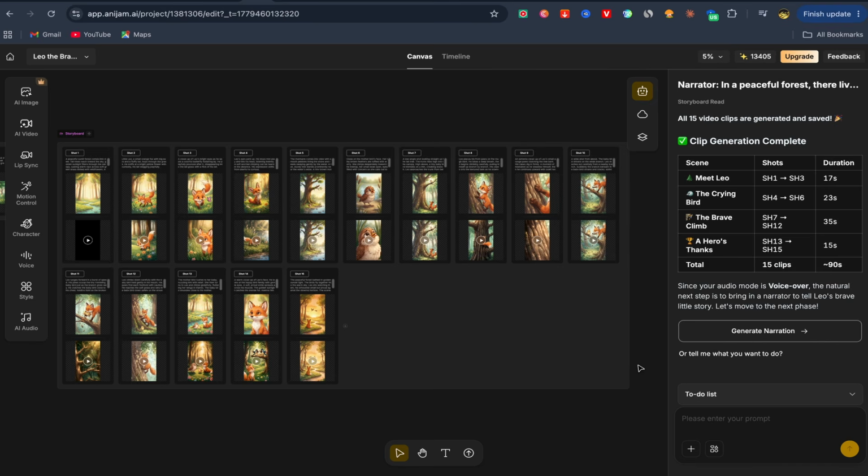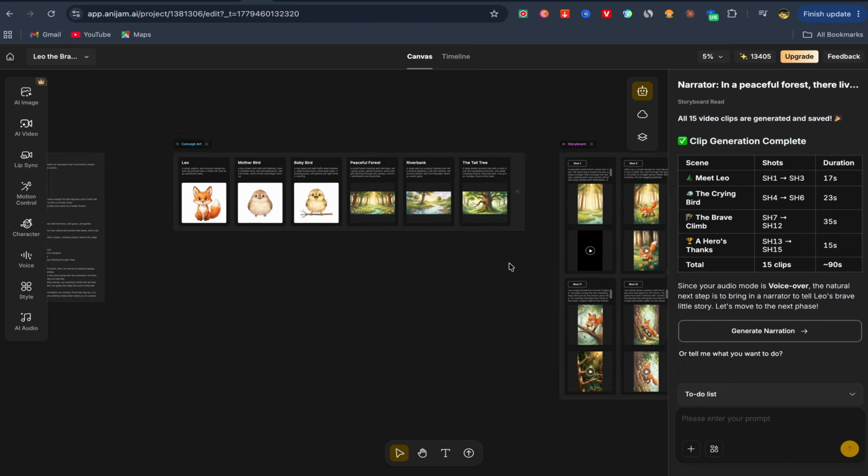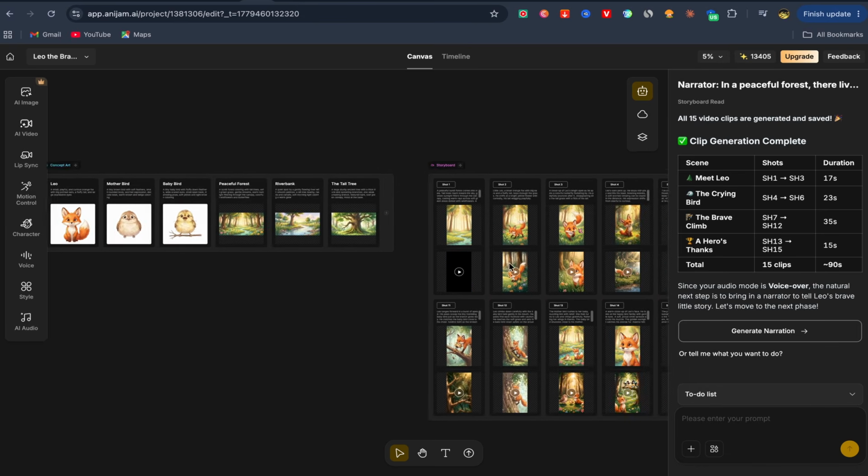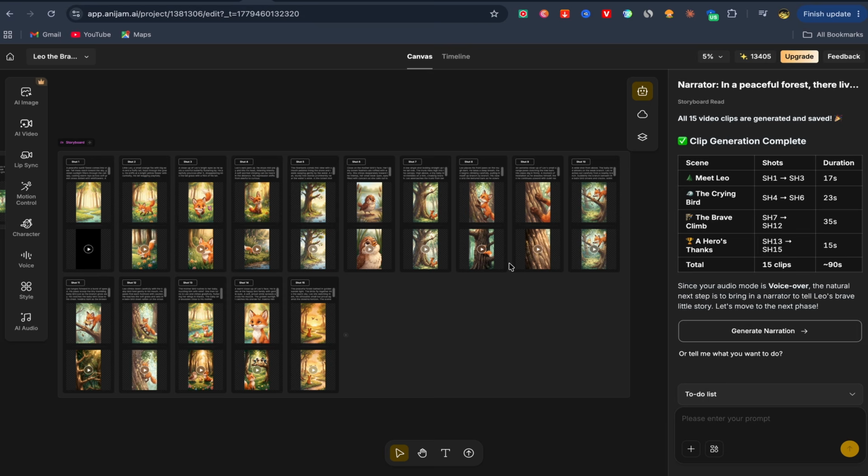And here you go, guys. All your video clips are generated and saved, as you guys can see over here. So you guys can see everything here. You have access to everything. So what you will do next here, you will just click on generate narration.